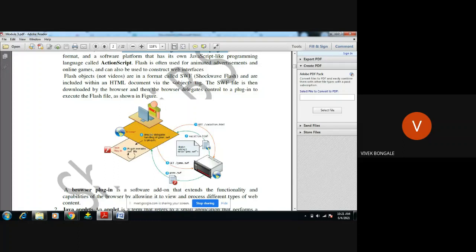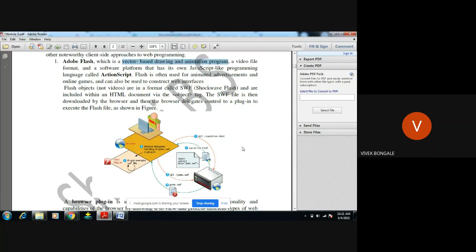The browser will have a plugin. A browser plugin helps the browser execute different functionalities, right? So here the browser will request the plugin, and that plugin will execute game.swf. Okay, it will execute it here. After executing, the last step is that the web page will be displayed to the user. These are some of the steps involved if we use Adobe Flash, right?